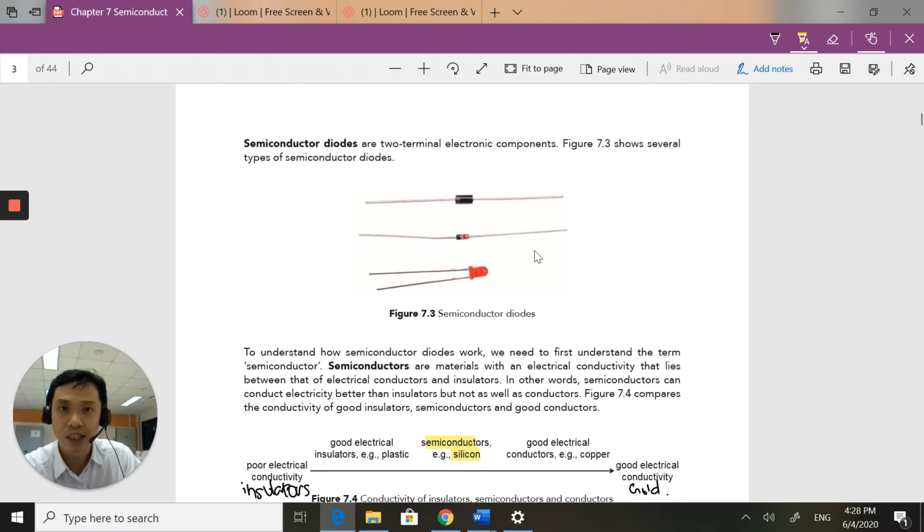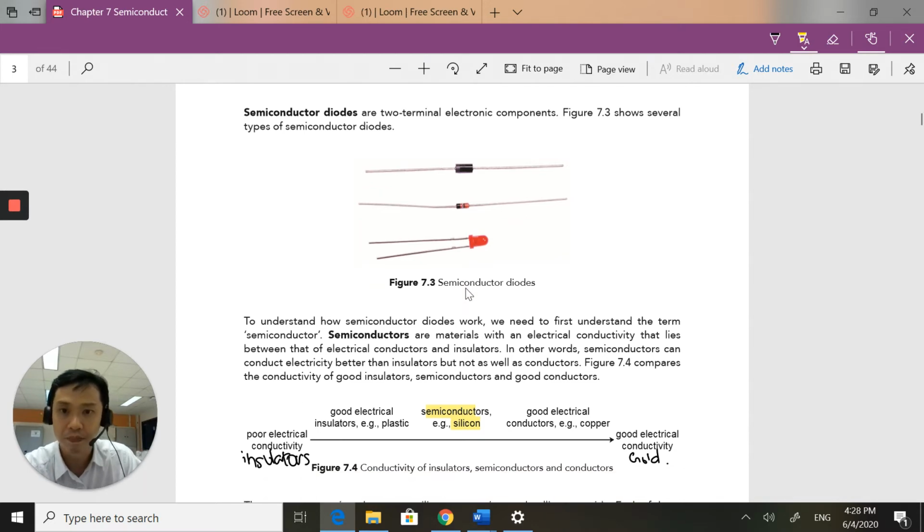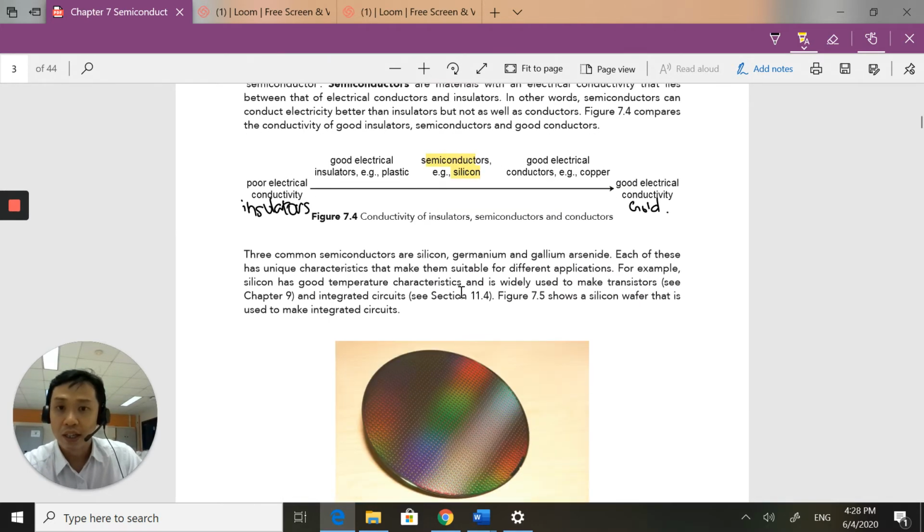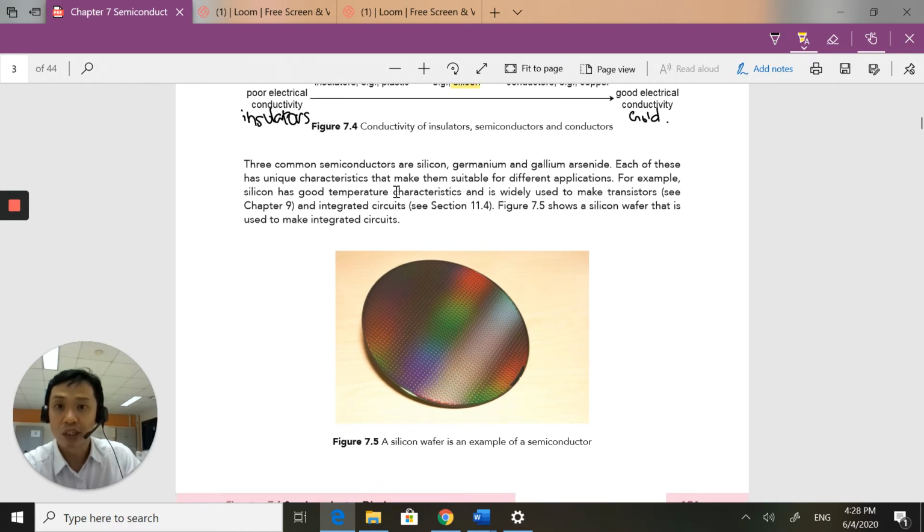This is a diode. This is an LED. You all have seen what an LED looks like. You have played with it in ALP. Did you know that it's actually a diode? Now you do. The three common semiconductors are silicon, germanium, and gallium arsenide.